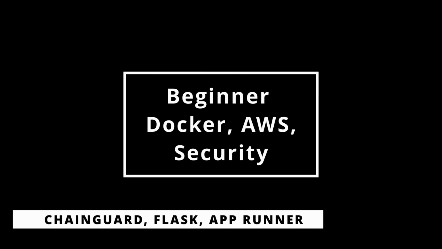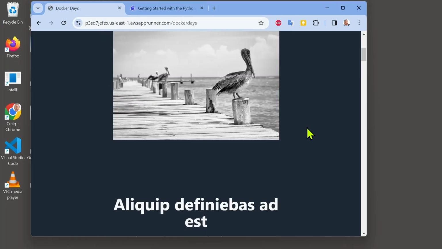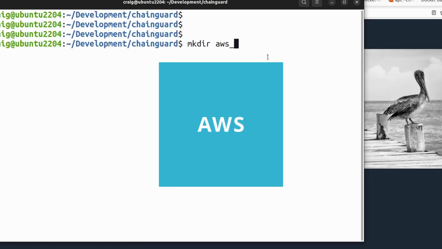Welcome to a beginner Docker tutorial. We'll also cover the basics of AWS App Runner. To start with a secure image, we're going to use a Chainguard image. And we'll use Flask to deploy a simple website.